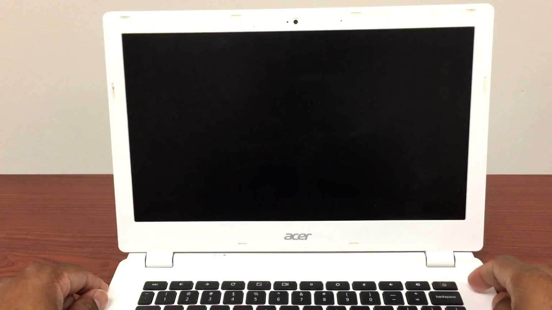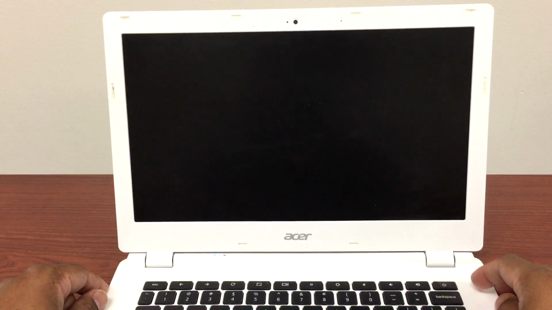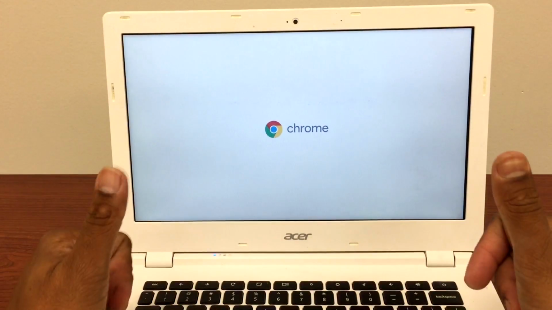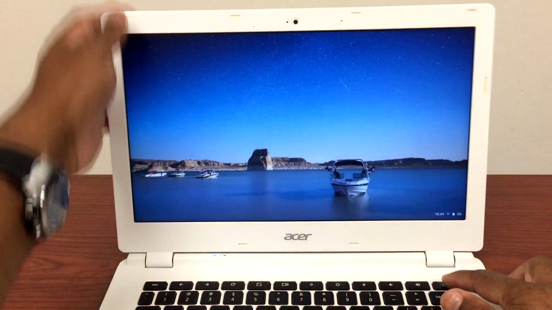We're gonna turn it on again just to confirm. Yep, you can see the Chrome logos. That means we took care of the issue.